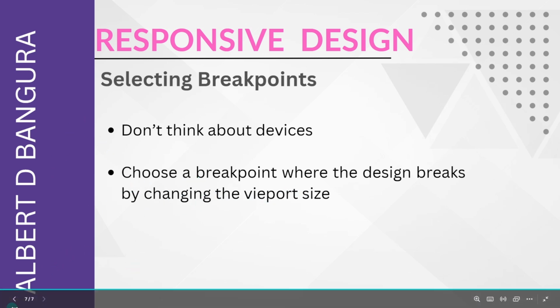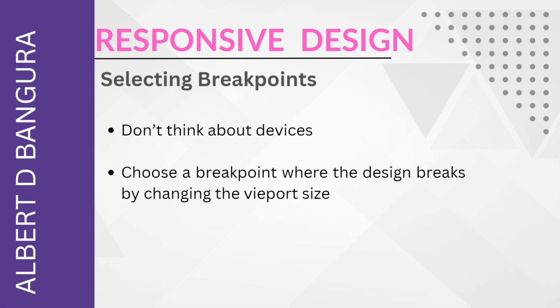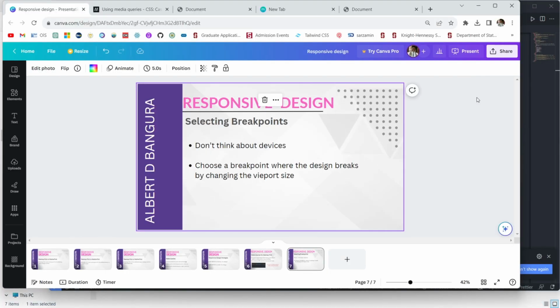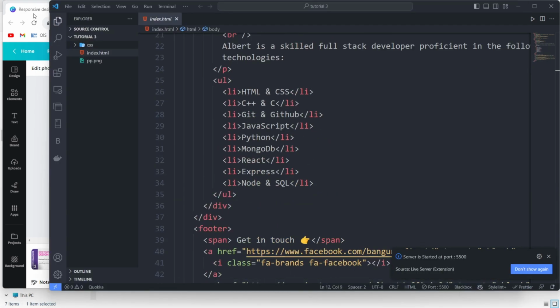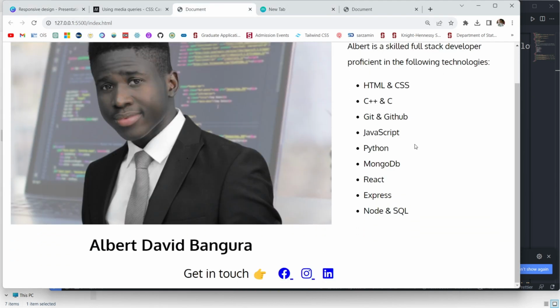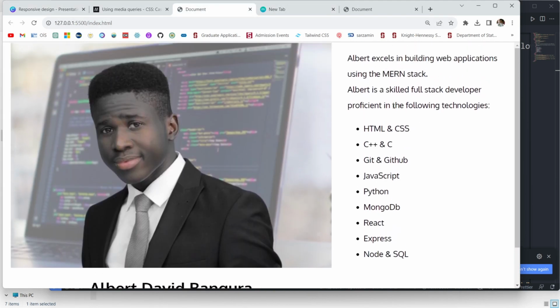So this ends the slides on the theoretical aspects of this tutorial. We'll now go straight into writing code. As you already know, go ahead and open your VS Code. My VS Code is already open right here, and I'll be using the same project that we worked on last time.